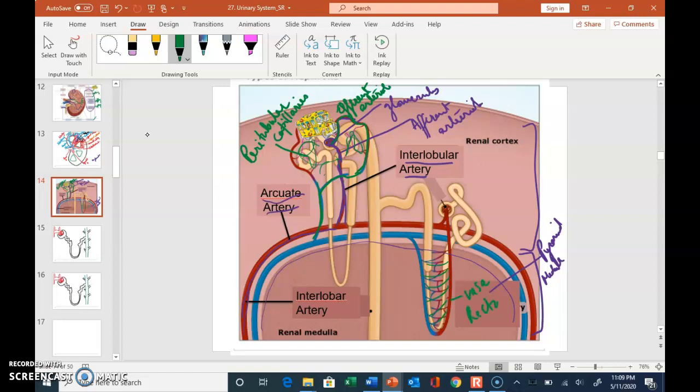So we have the second capillary bed, right? The first capillary bed was the glomerulus. The second capillary bed is called peritubular capillaries or vasa recta. And then these peritubular capillaries come together to form this vessel, called the interlobular vein, which then comes together to form the arcuate vein, which then comes down and forms the interlobar vein.